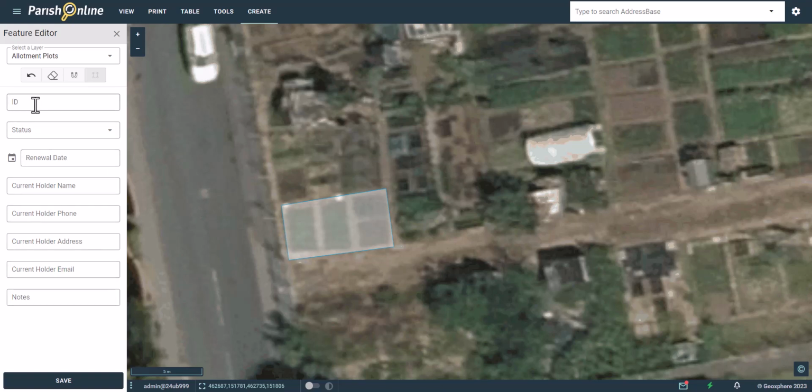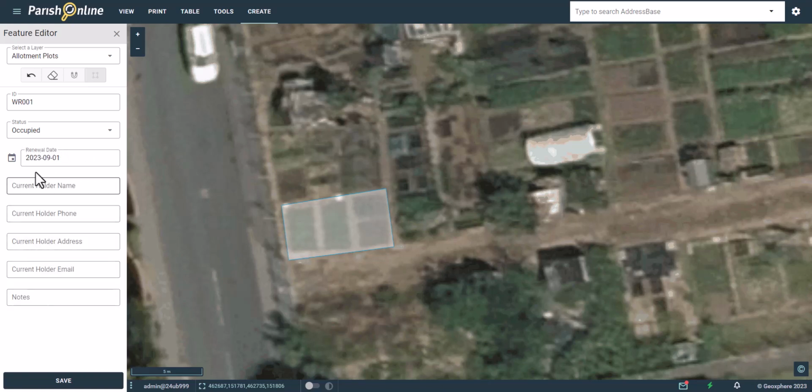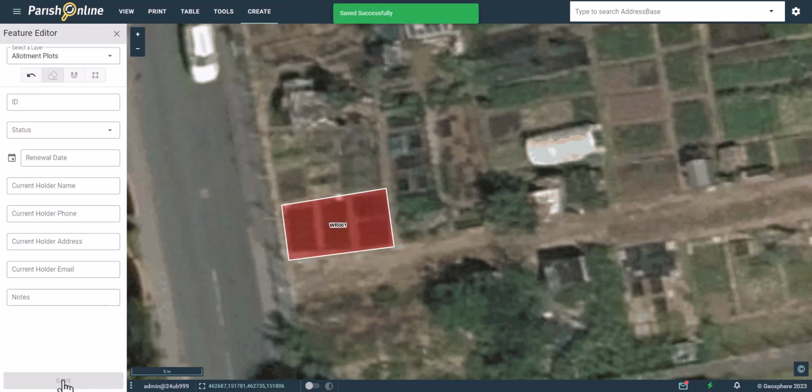Then on the left-hand side, I'm going to put in any details I want about that plot. Again, this is going to help future me understand what's going on. You've got some drop-downs here, so we can say it's an occupied plot. We can put in the renewal date for the tenancy, and we can put in any of the tenant holders' names and details as well. This isn't being published to the public, so you can hold customer details here. Let's click save, and that's added it onto the map. Now I'm still in the editing mode, so I can go and add the second one as well.